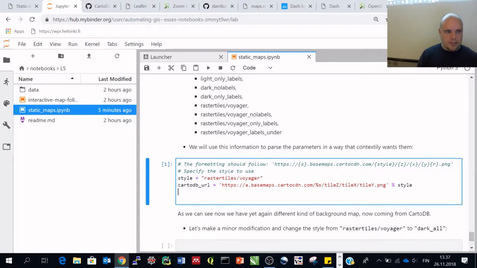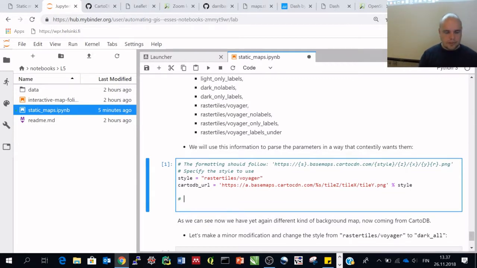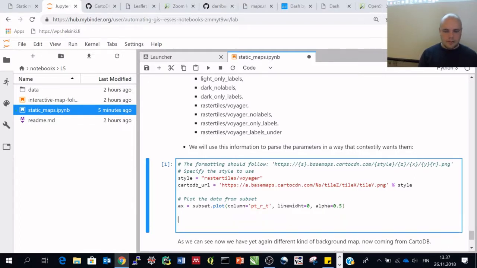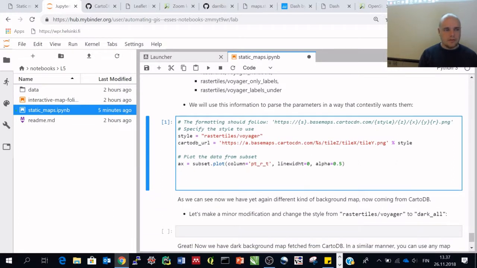So this is more or less ready in here. Now we can just do the same trick. So we plot the data from subset. We can call X equals subset dot plot, and the column equals PTRT, and we can say that line width equals 0 and the alpha equals 0.5. So that's enough for us to make the basic visualization.